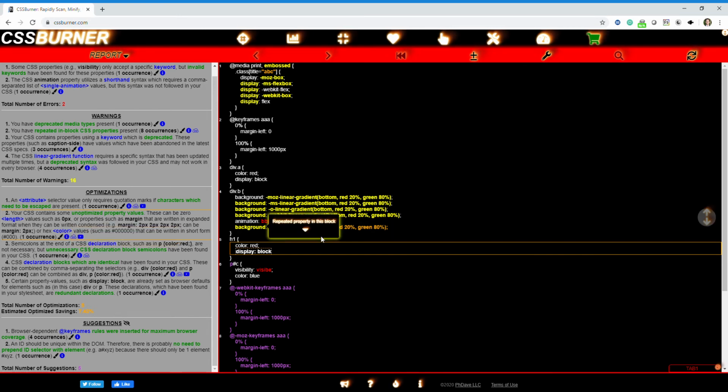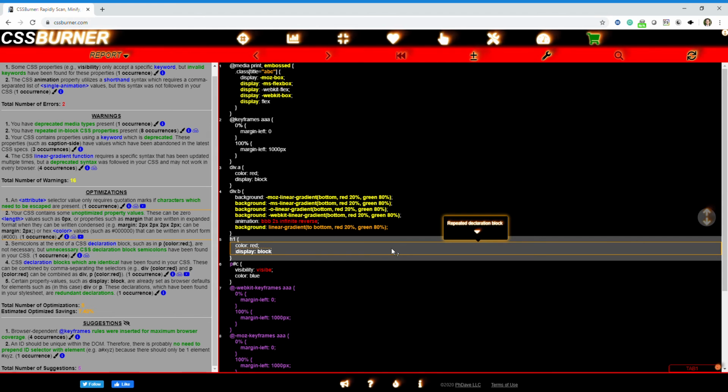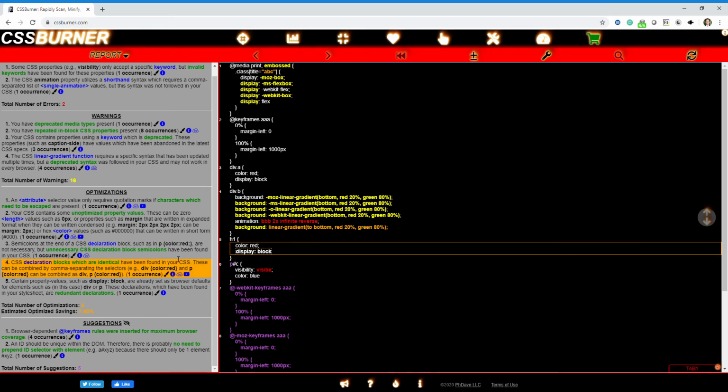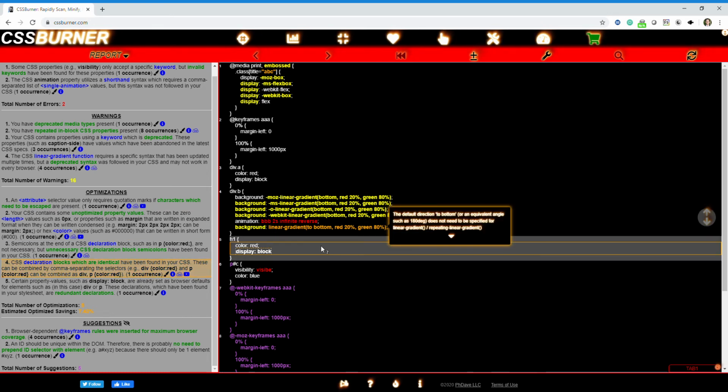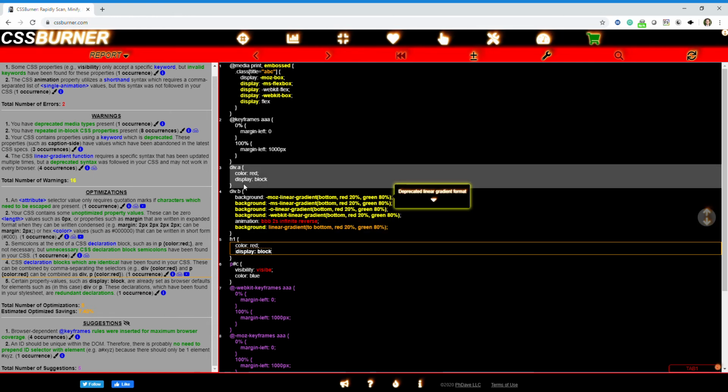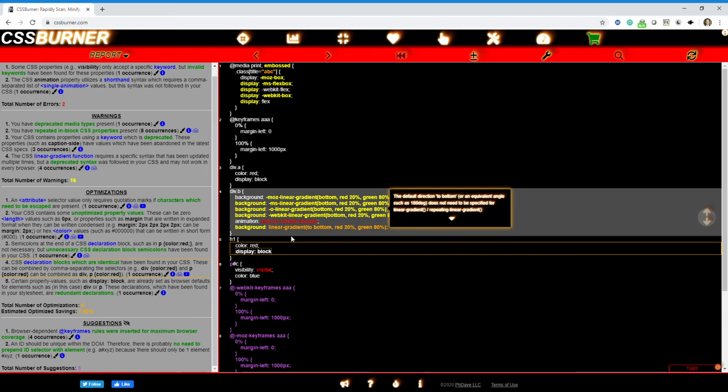A couple more optimizations here. This declaration block is repeated. Okay, so I click on it. And what does that correspond to? It corresponds to optimization number 4. But somewhere in your style sheet, there is a repeat of color red and display block. Oh, and here it is right here, rule number 3. What you would do then is you would simply group with a comma, so div.a, comma H1, and that would be your new rule here, and you would get rid of this one.